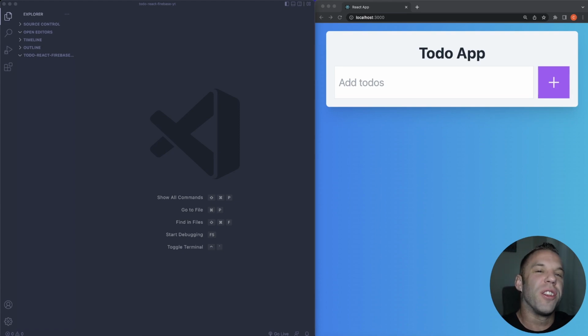What's going on, guys? In this video, I'm going to show you how to build a React.js to-do app, but it's going to be special because this is going to have a Firebase backend. What does that mean? That means we're going to be utilizing Firebase cloud storage as a backend service to store all of our lists in our to-do app.